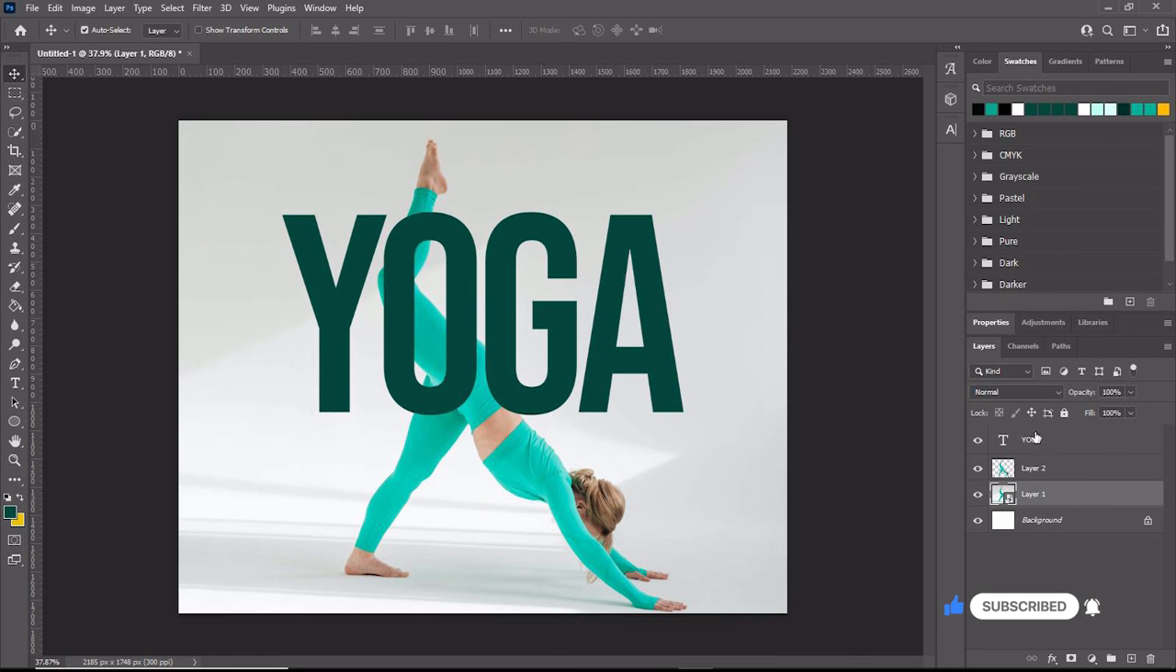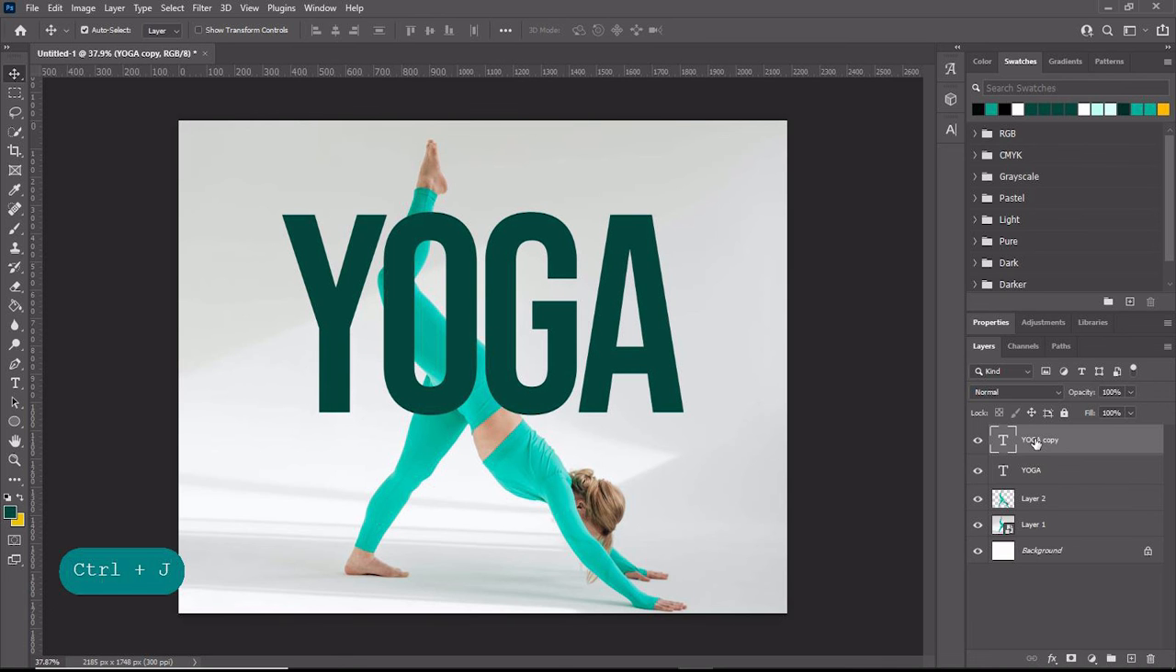Now duplicate the text by pressing on your keyboard Ctrl+J. Then drag the duplicate one under the selected subject. Now select the first text and create a layer mask.